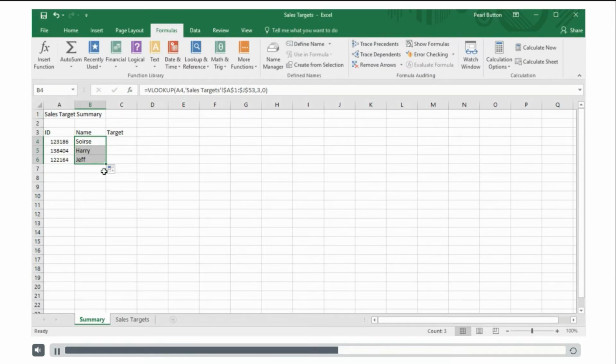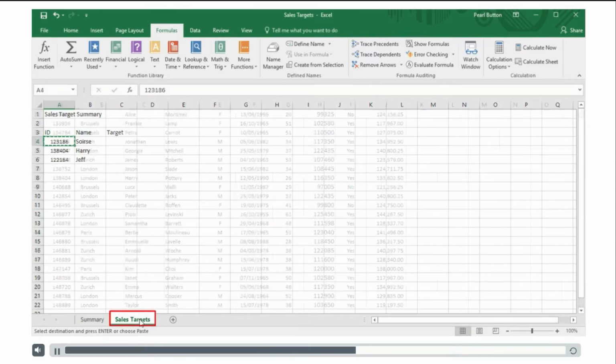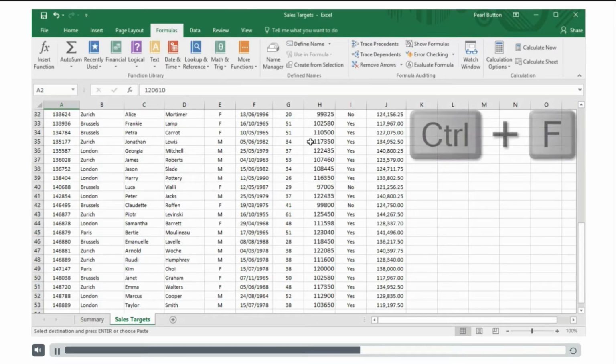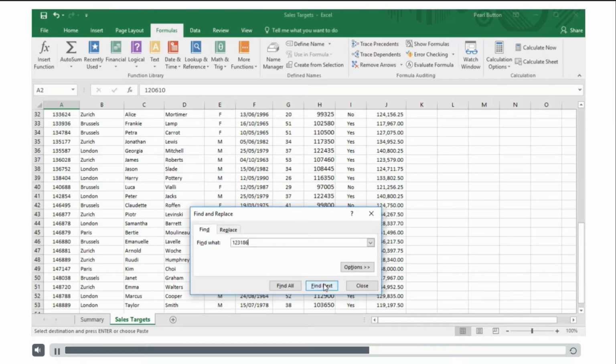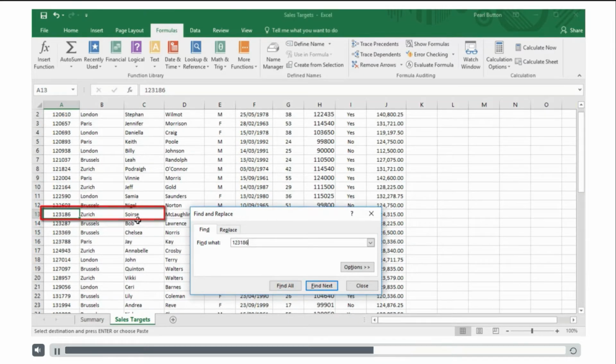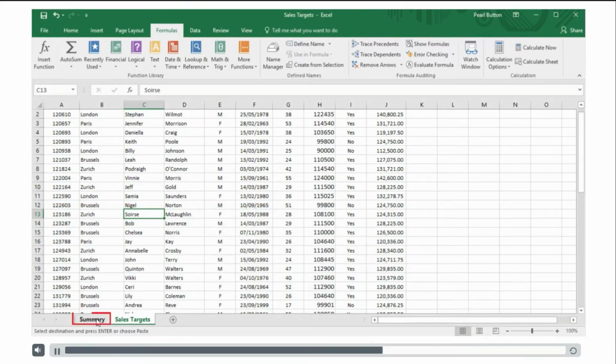If you want to check that it's got it right, I'll just search for this code. I'll copy that. I'll switch to the sheet behind and use the Find feature, Ctrl F, paste the value I'm looking for, and find. Let's see, is it Saoirse? Yes, it is. Come back to my summary sheet.